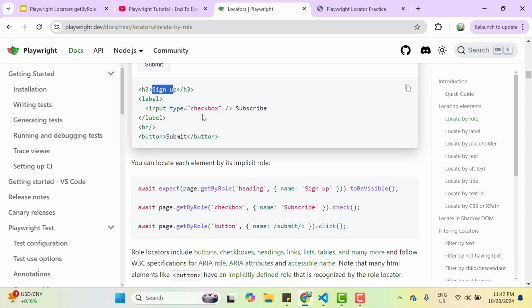Similarly, we have one input element where type is checkbox. So we are using this role and then we are passing the name as Subscribe. Similarly, for the button, the role will be button and the name will be Submit.